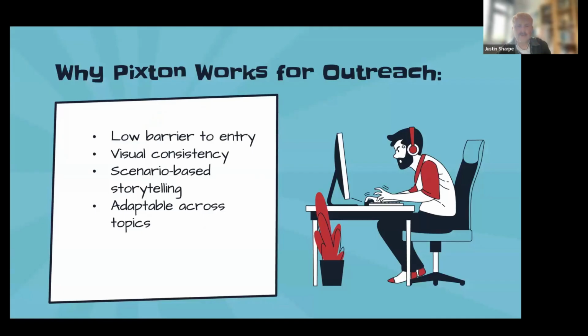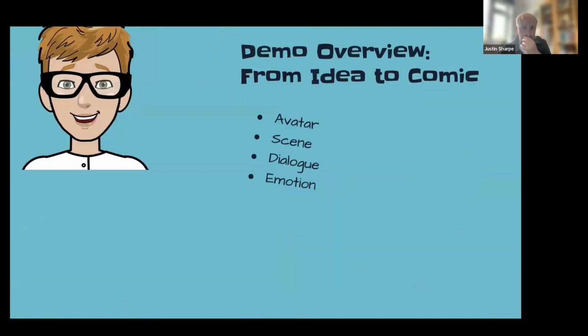And then again, we've got low barrier to action. We have that visual consistency. We have the same character throughout. That's kind of nice as well. People can come back to that. And you can base it on a scenario, and it is adaptable across topics, which is why I'm hoping we've got people from lots of different fields here today, and not just one sort of thing.